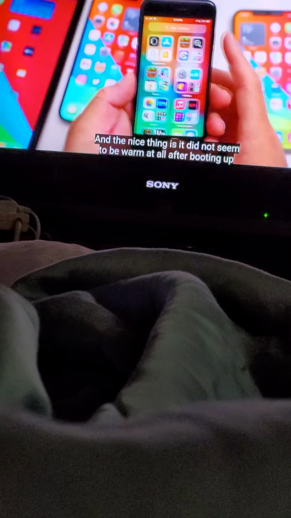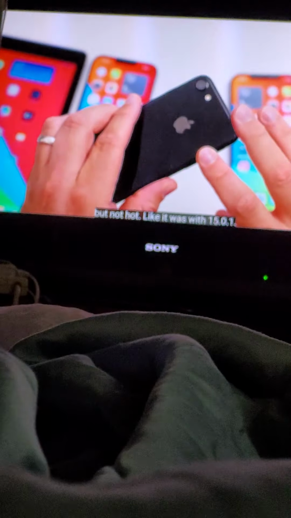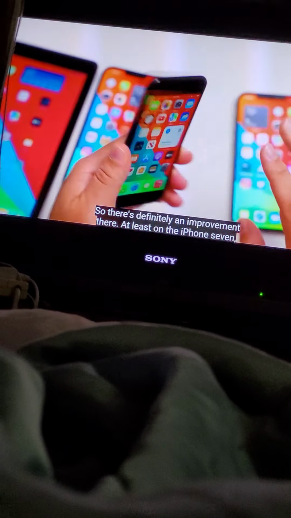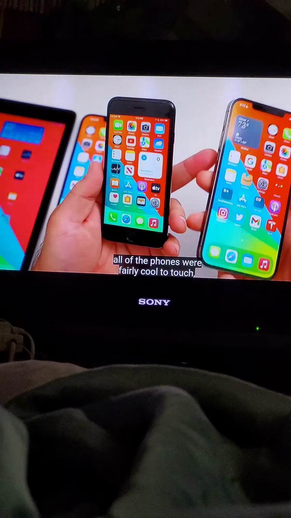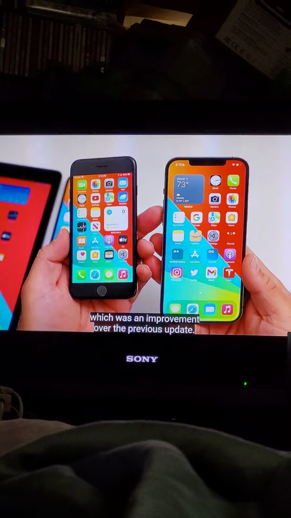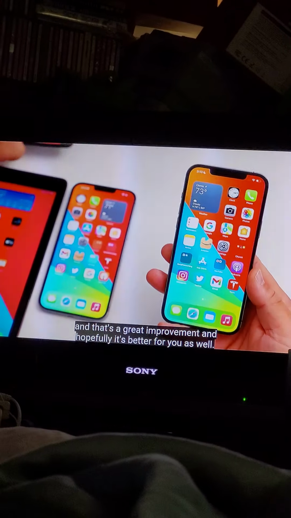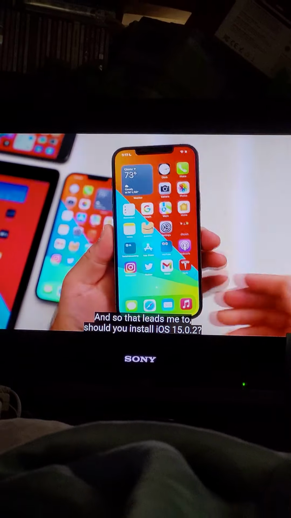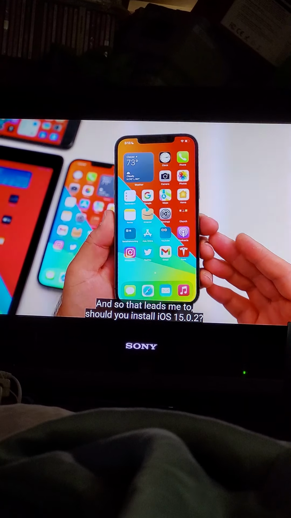And the nice thing is, it did not seem to be warm at all. After booting up and initially installing the update, the back of the phone was warm, but not hot like it was with 15.0.1. And so that leads me to, should you install iOS 15.0.2?